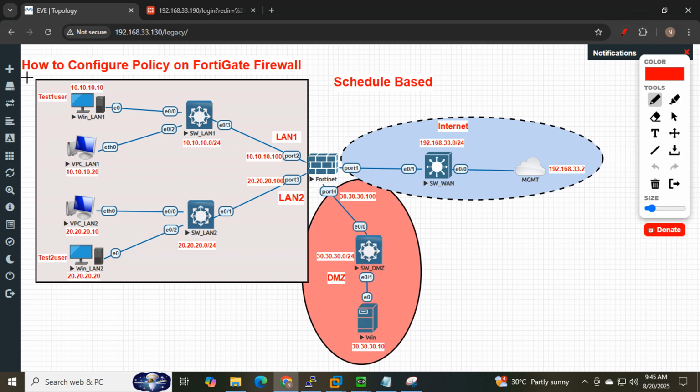Today we are going to discuss how to configure a policy on FortiGate Firewall, but that policy is going to be scheduled based. We are going to configure a policy on FortiGate Firewall that is going to be time related: how we can allow a particular user for a particular time frame and how we can deny that particular user for another time frame. We are going to see that in this lab with the help of this topology. Let me just tell you about this topology and scheduled based policy as well.